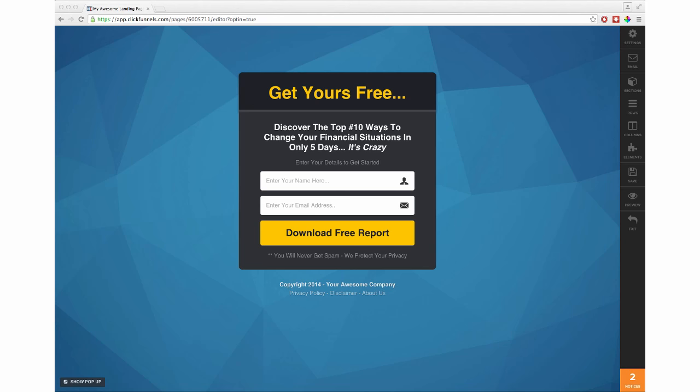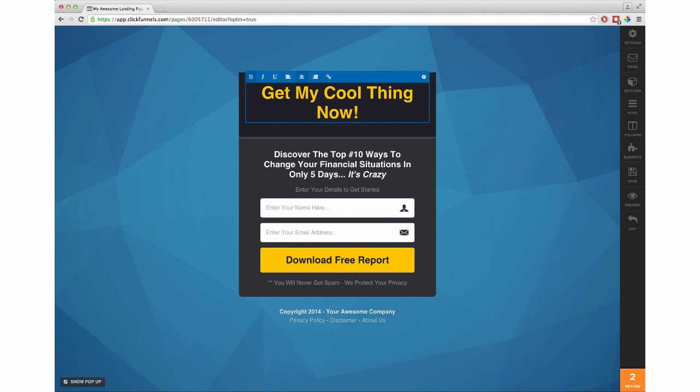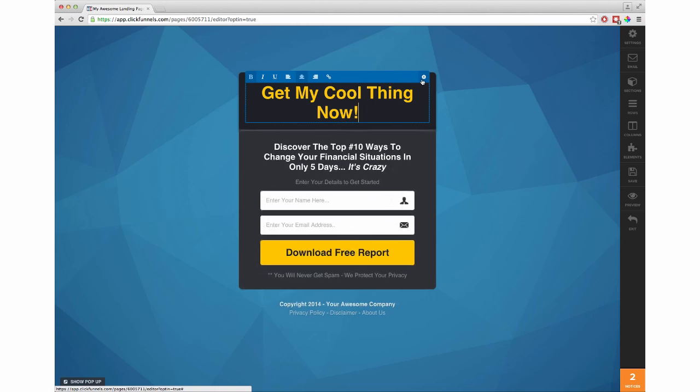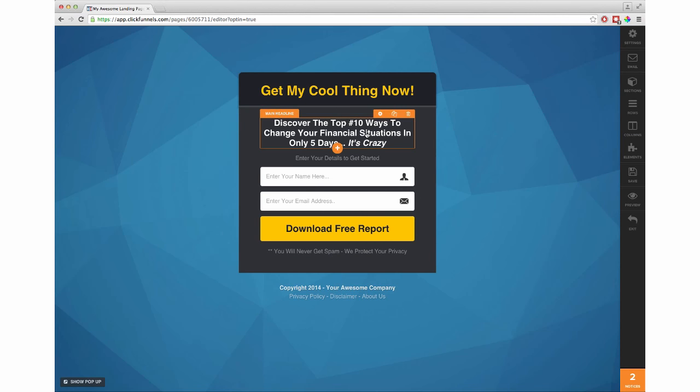All right, so now I dive into the editor. Now, this is where I actually edit the page, and this is so simple. You'll see that it's just kind of clicking and dragging and dropping. And so the first step here is I'm going to change the headline. So I'm typing my headline. I'm going to type in "Get my cool thing now." So boom, there's my headline. And then I can make it bigger or smaller if I want. And that's kind of simple, right? Most page editors can do that, but check out what most page editors can't do.